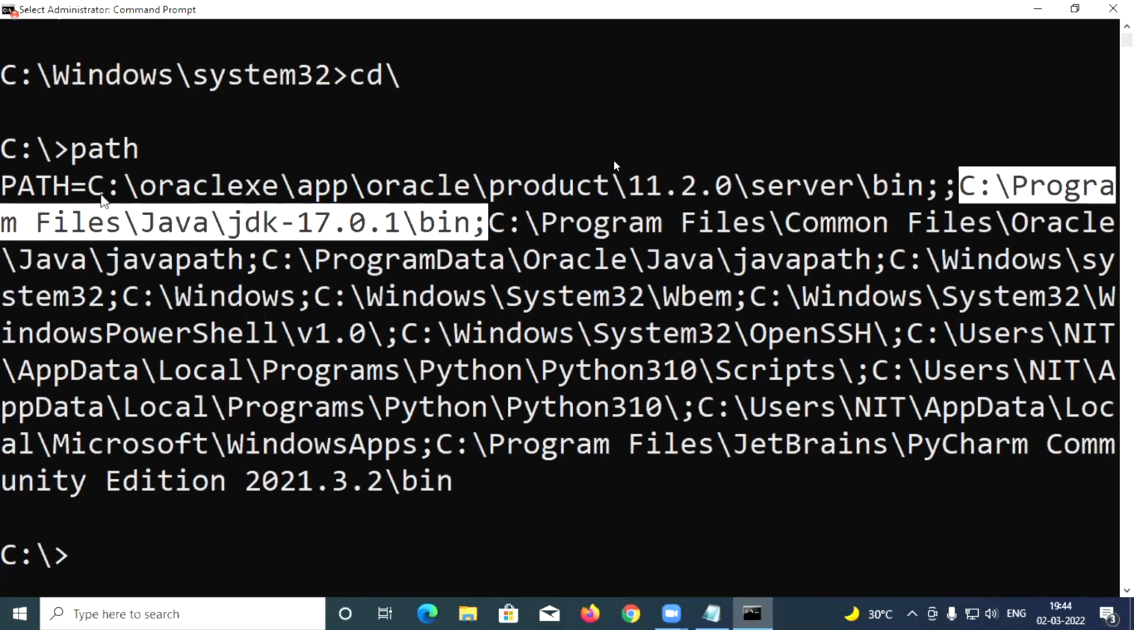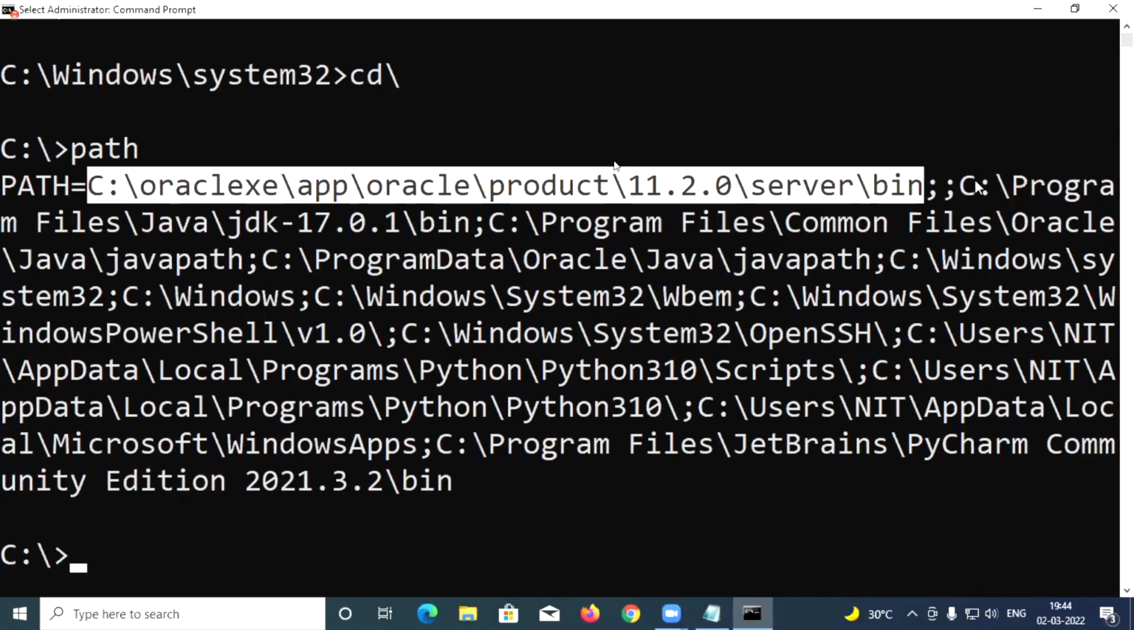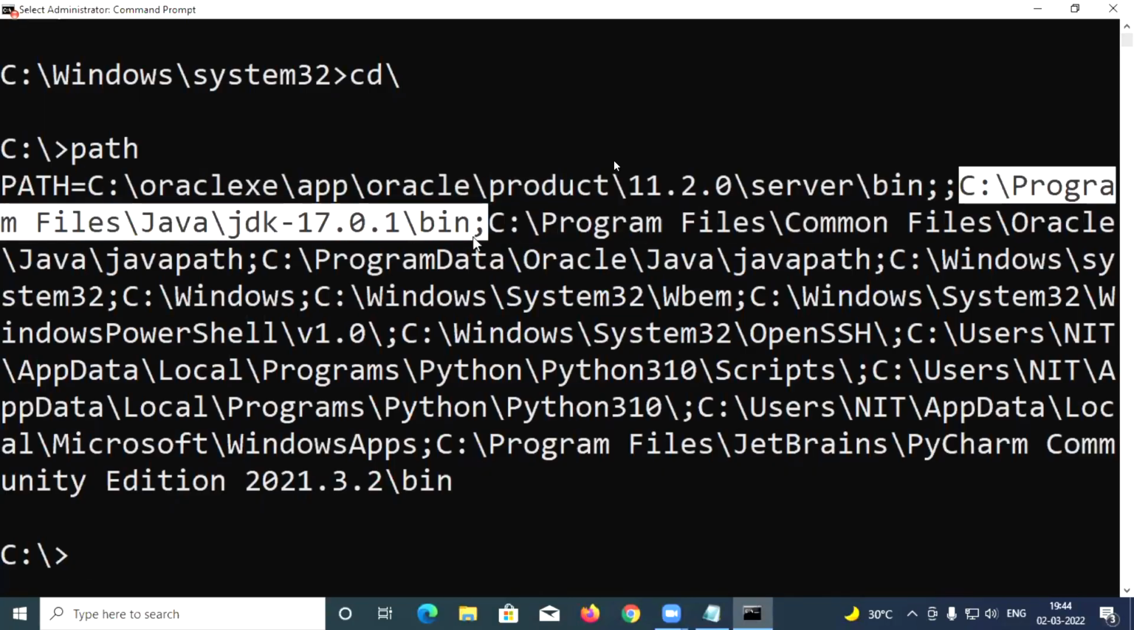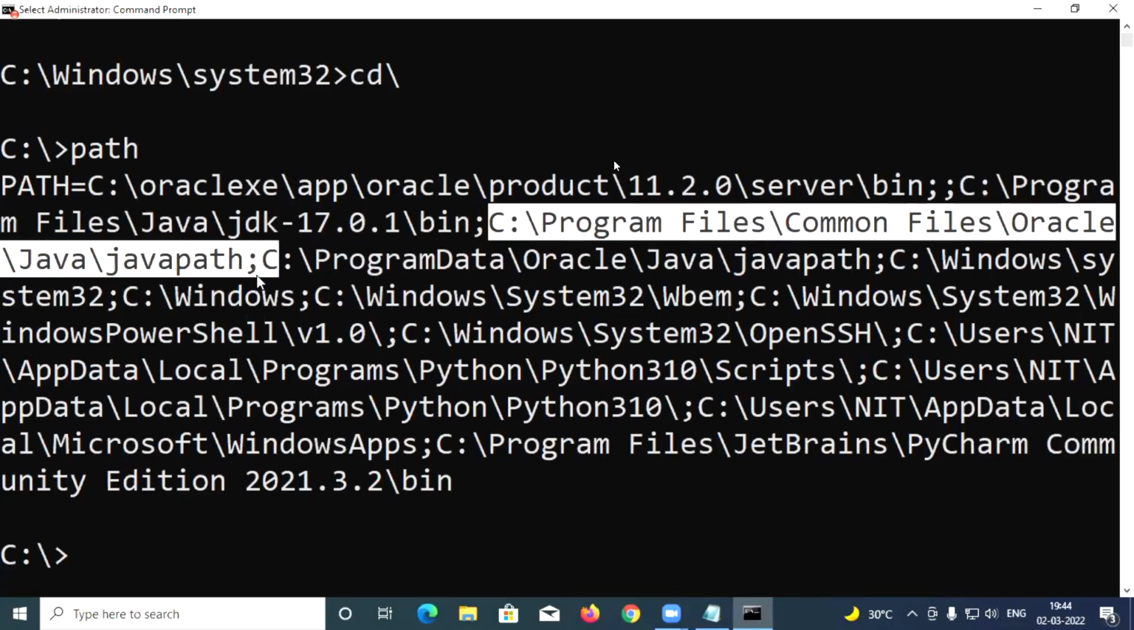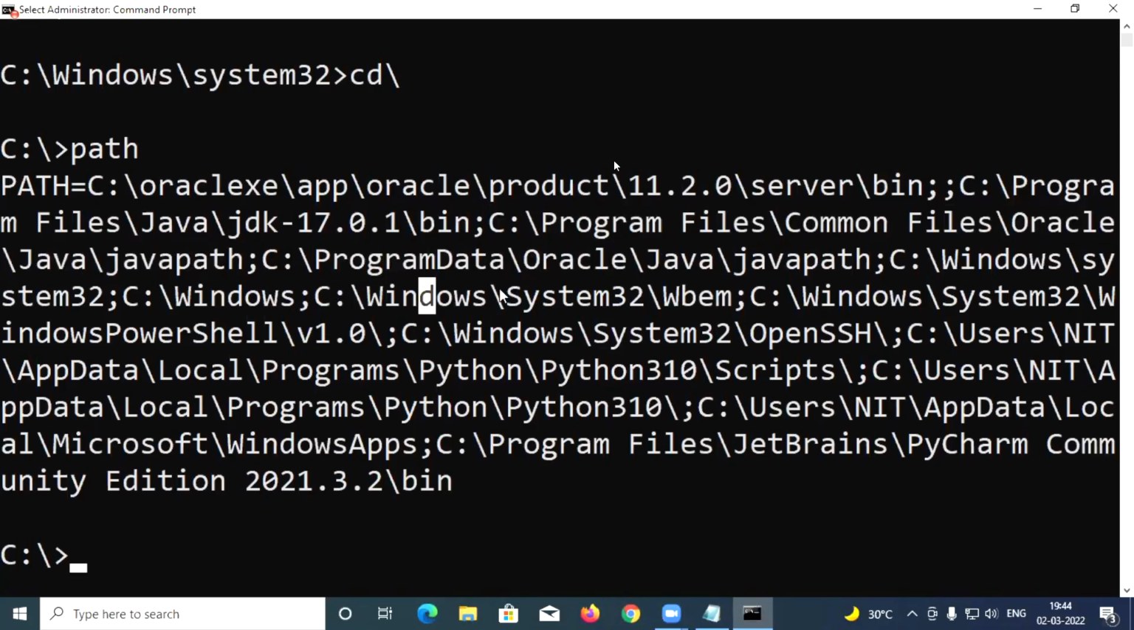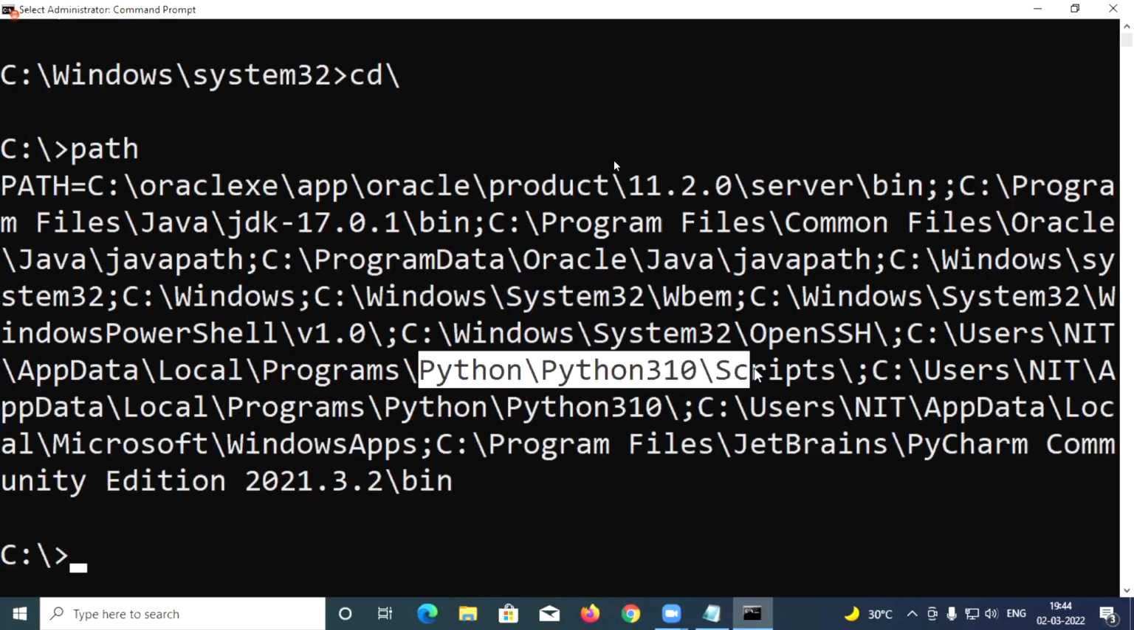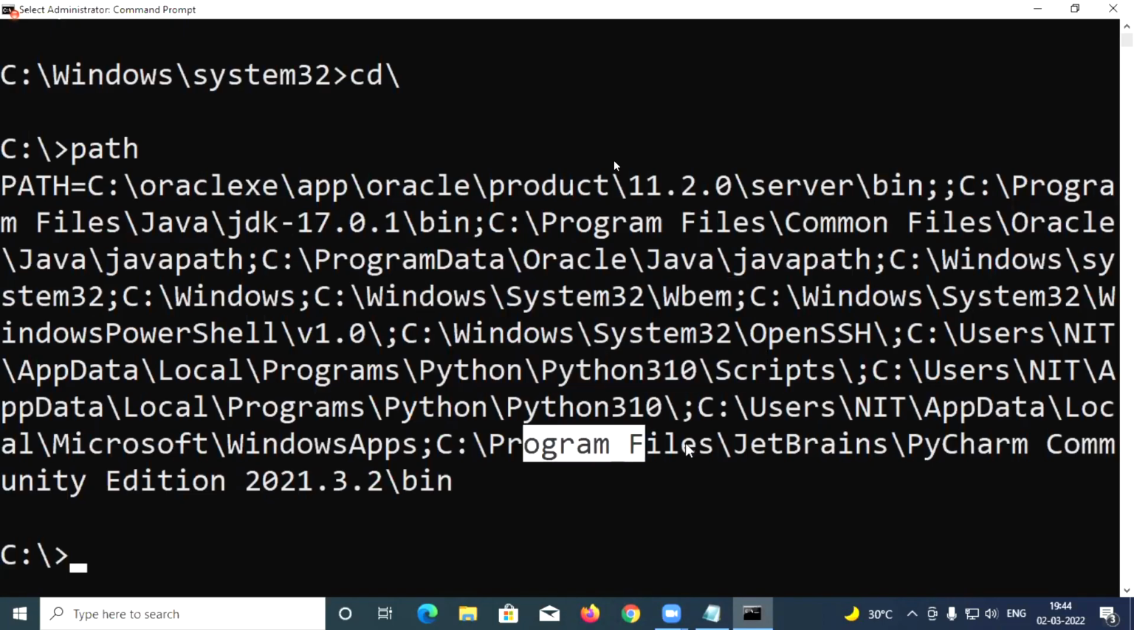Now, see, it is the Oracle software path. It is the Java path. It is the Oracle-related drivers path. It is also related to that one only. It is the Windows path. See, here the Python software path. Here the PyCharm software path. So many other software paths. So these many lines of path are there.